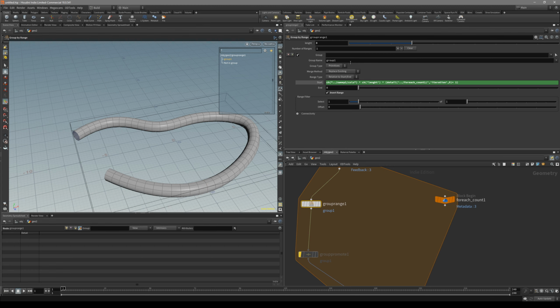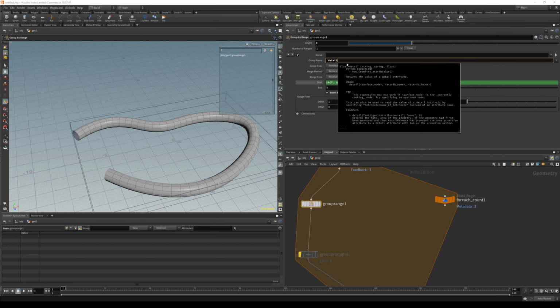So what we can do is go to the group by range and start writing in this group name field. But the problem is that if, let's say, I want to start writing a function inside, something like detail, you can see it's not picking it up as a function. It basically thinks it's a name for a group. So what we have to do is put in a backquote before we start writing any functions in it. The backquote is basically just the key before the one on the keyboard. So with the backquote, when I start writing detail, you can see it automatically starts to pick up all of our functions.